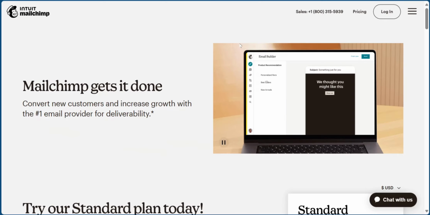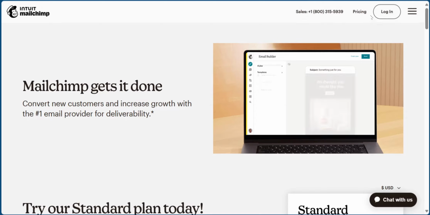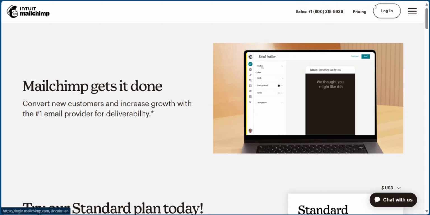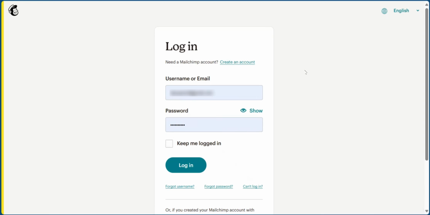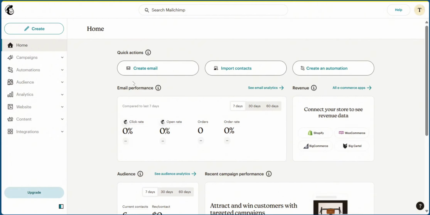In order to begin, we're going to have to log into our Mailchimp account, and right here we're going to see the login button at the top right corner. Click on it, and here you need to put in your email or username and password. You might want to tick the keep me logged in button so you can stay logged in, and then you can log in after you've put in these details. And now this is where you see your Mailchimp dashboard.